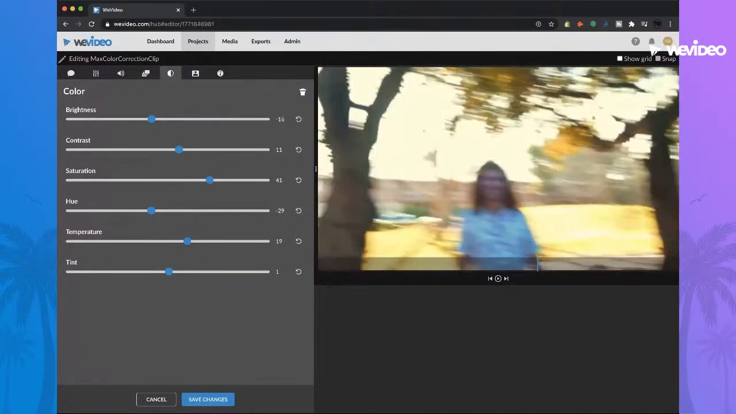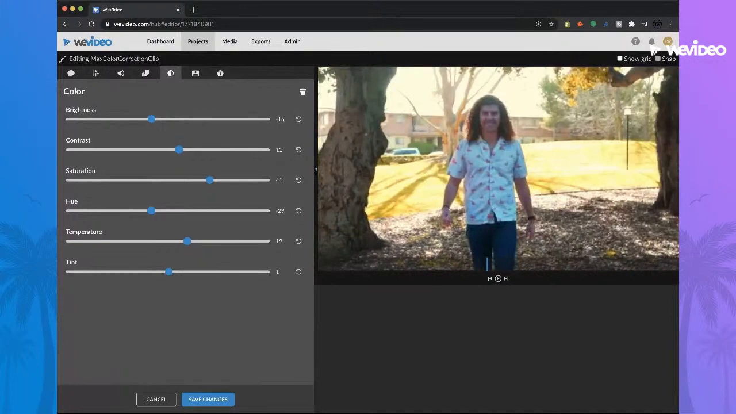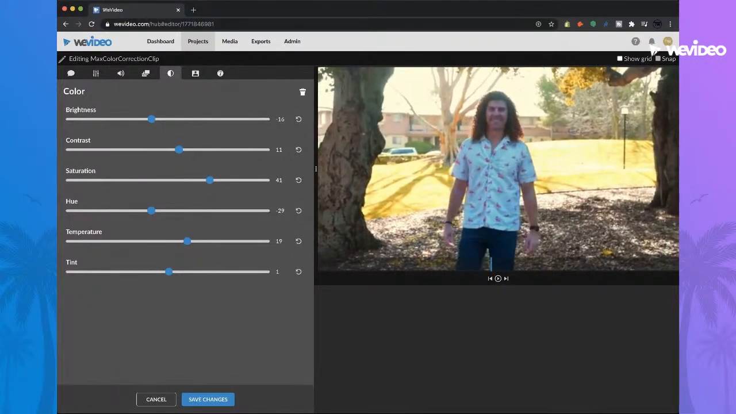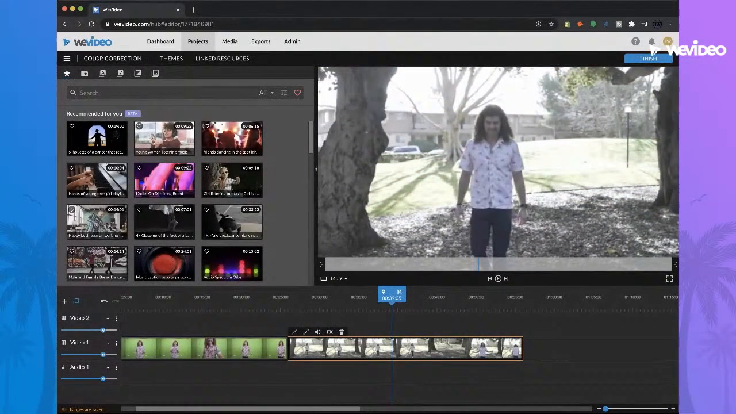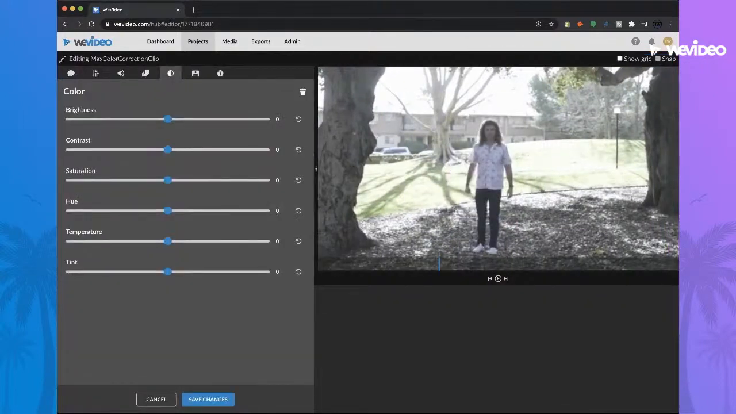So if you were trying to make a sort of cinematic movie, maybe you would want to adjust those hues and tints. And again, let's see the before and after, and see the big difference that we made. Oops, looks like I saved that. But you get the idea.